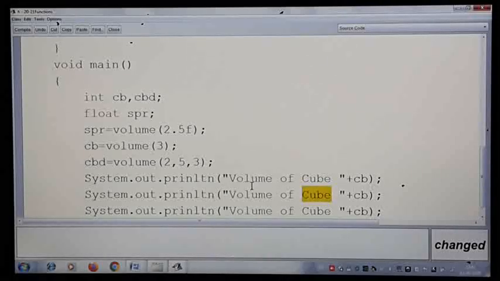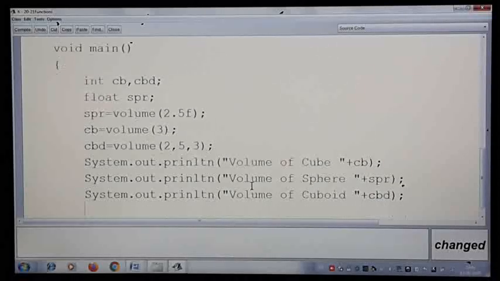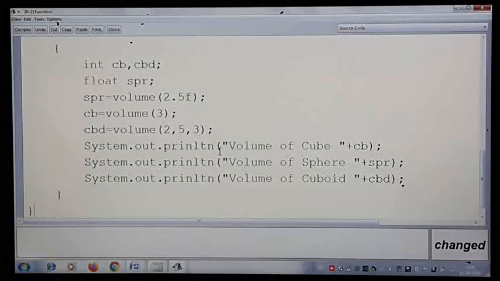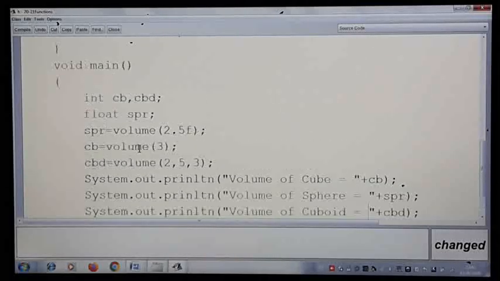Okay, let me print the sphere now, volume of sphere, that is SPR, then volume of cuboid, CBD. So I finished calling and I finished printing the values or outputs here. You can also write "is equal to" and then the output you are getting. This is just the output format. So we are calling the method and we are printing. Let us see how the methods are working.